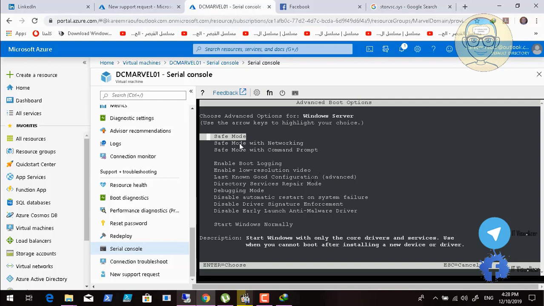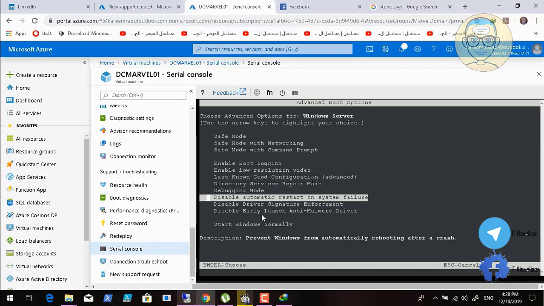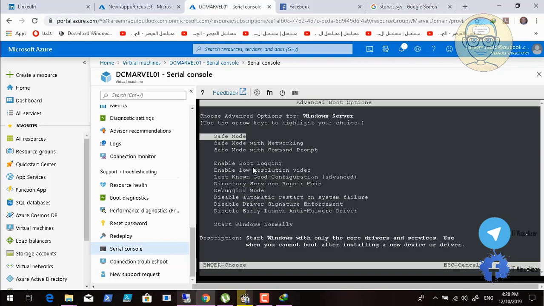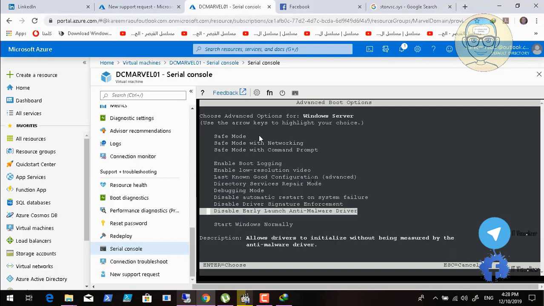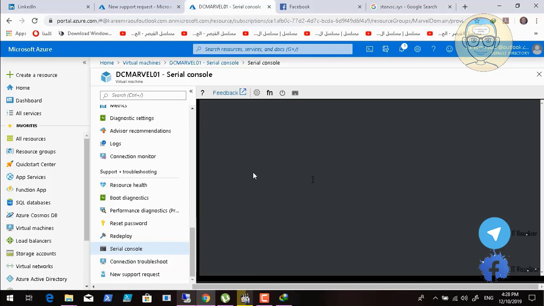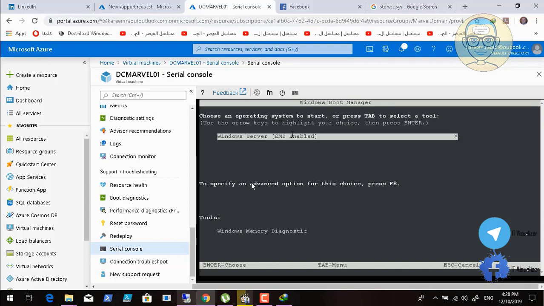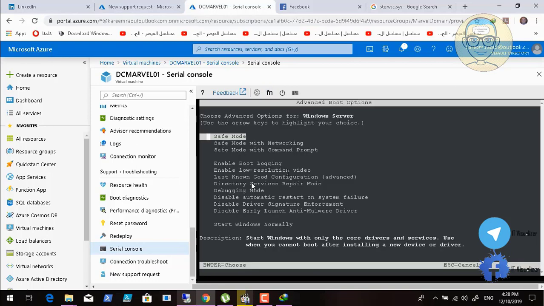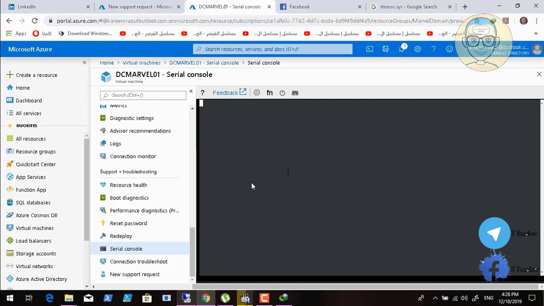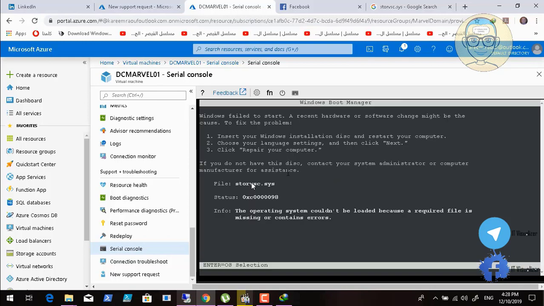I tried to access the safe mode, the last known configuration, all of this, but I didn't succeed. None of them got me anywhere. When I access the safe mode, it gives me the same error. When I try to start Windows normally, it gives me the same error. When I try the last known good configuration, the same error. So it's clearly a hardware error, maybe a hard disk or a RAM.